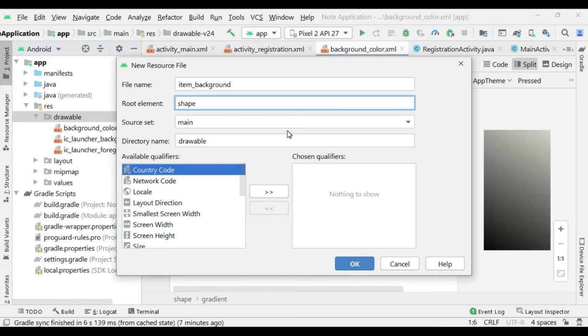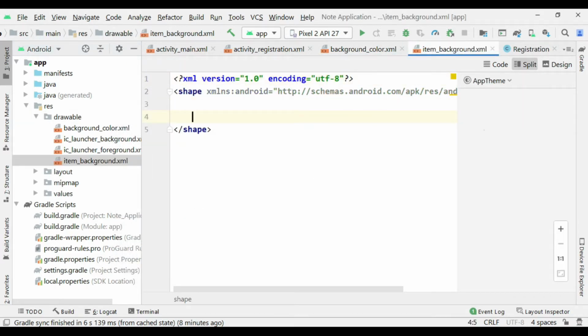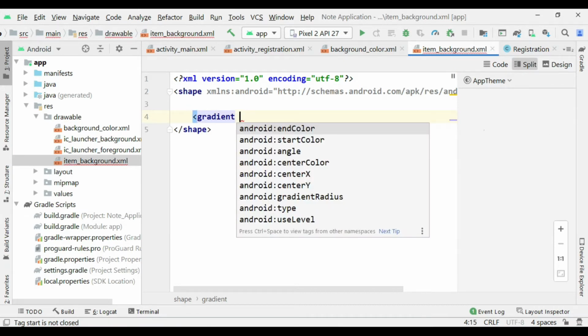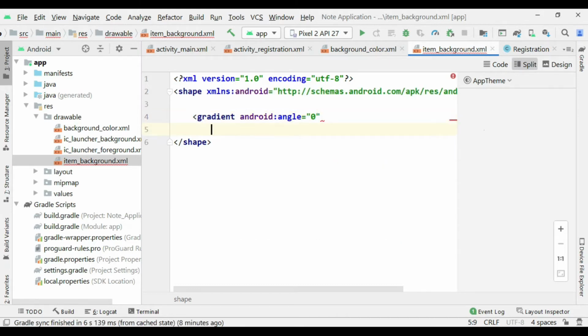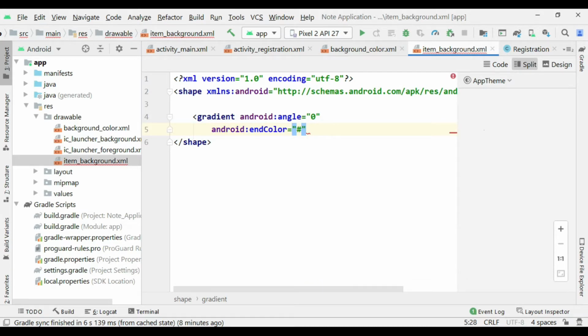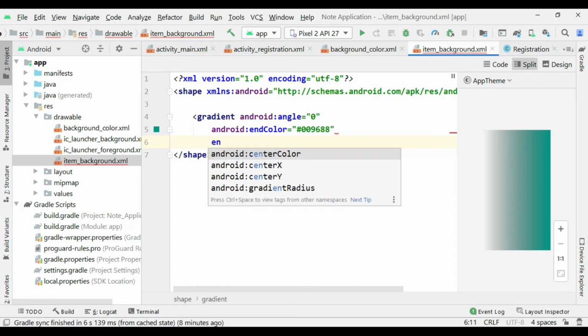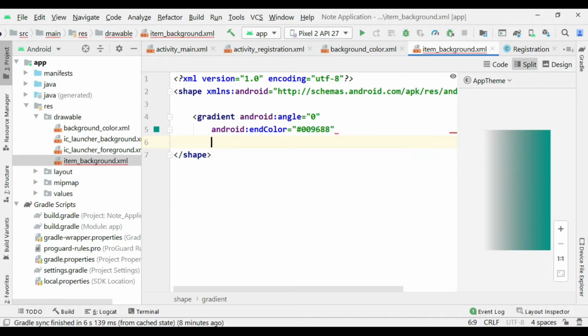Item background, we give it a shape because the other one we gave it a shape. Alright, so we are going to still do the same thing. Gradient, this is how we want to do it. So that is it. So we give another color again. So these are how gradient is being designed.